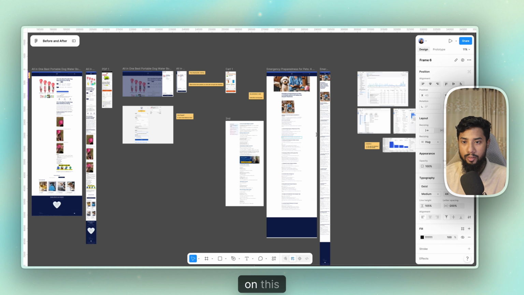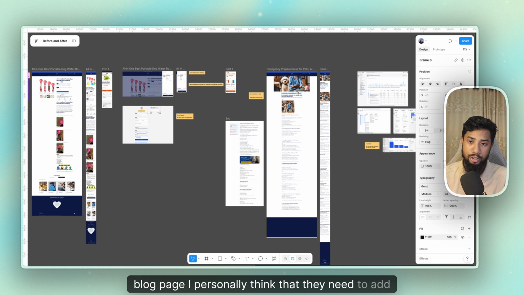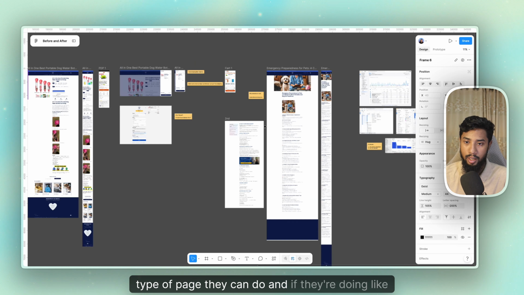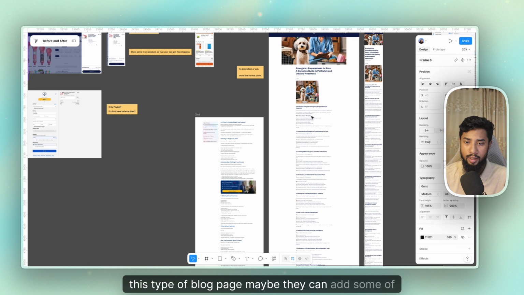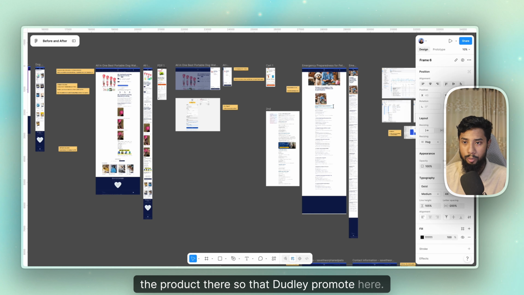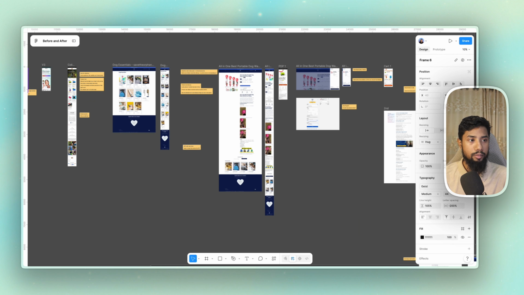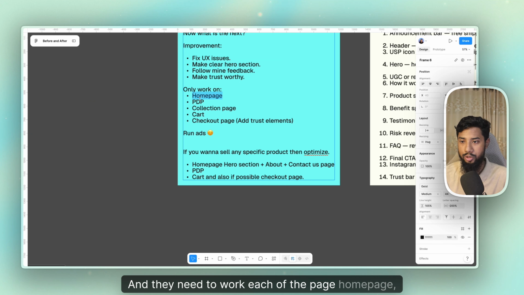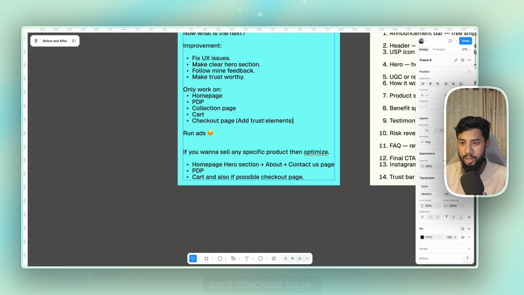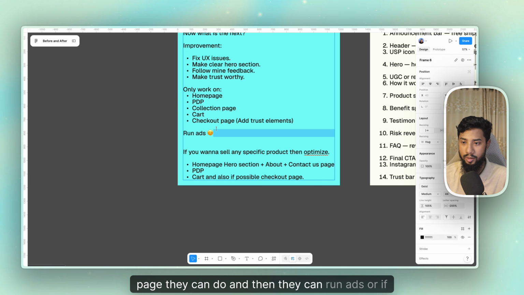And on this blog page, I personally think they need to add a kind of listicle or editorial type of page. If they do this type of blog page, maybe they can add some of the products there to promote directly here. And they need to work on each of the pages: home page, PDP, collection page, cart, checkout page, each of these pages, and then they can run ads.